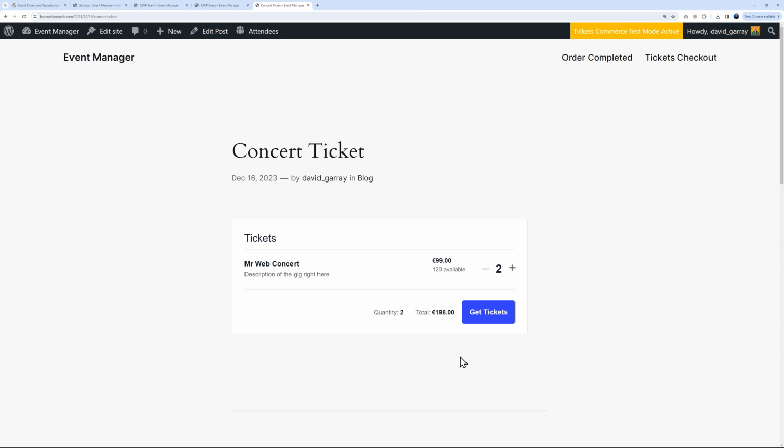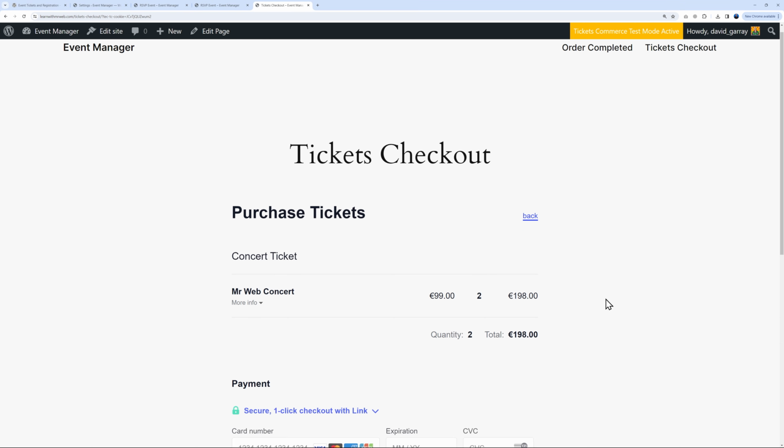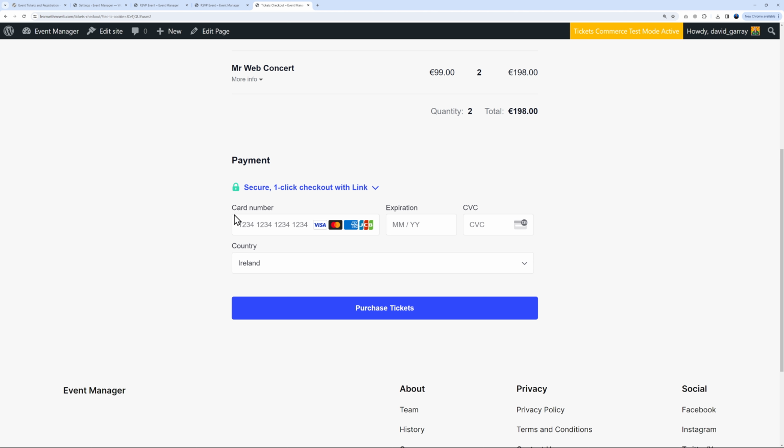So let's add maybe 2 tickets, get tickets. Very good. So let's scroll down the page. And right here, the card number for the test mode is 42424242. Any date in the future and any 3-digit code for the CVC code. Okay, so let me enter this very quickly. So there you go.